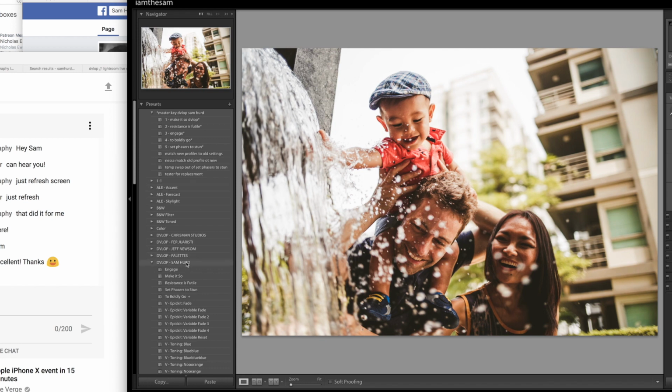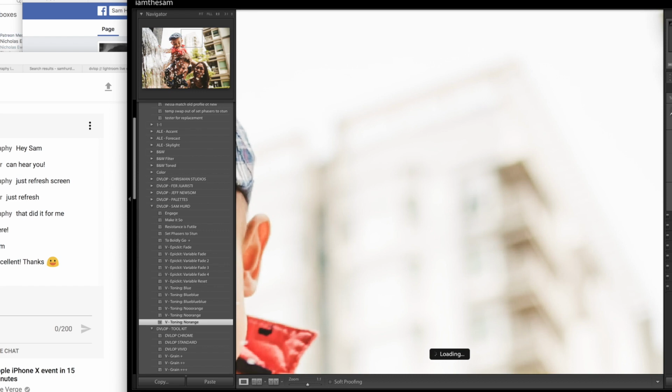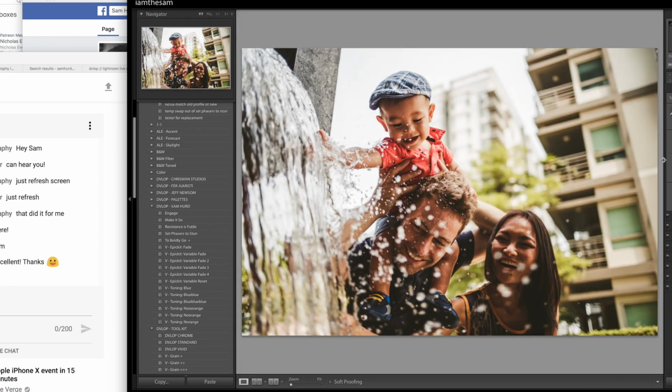I'm going to just use a little bit of the no orange to kind of rein that back in a bit. And because it's got such a crazy bright background, I'm going to pull my highlights back. Boom.